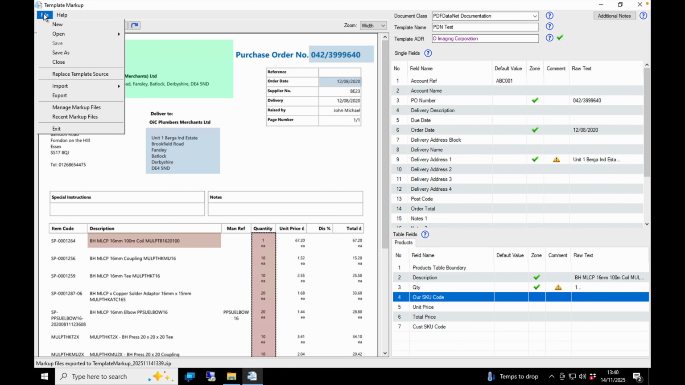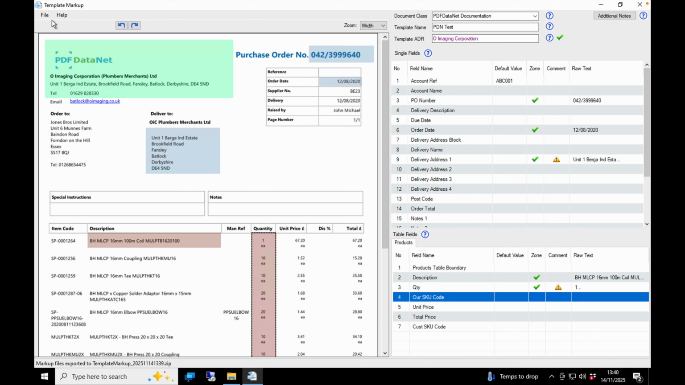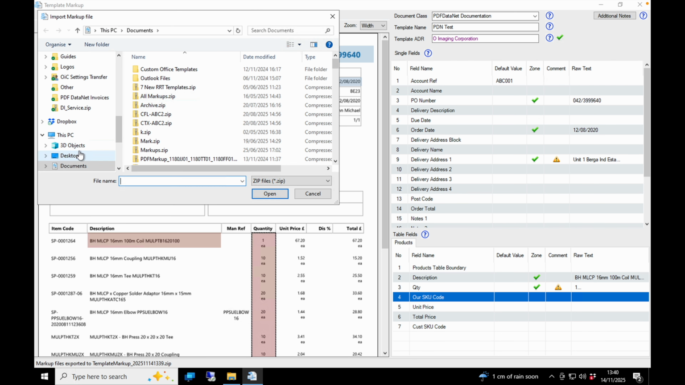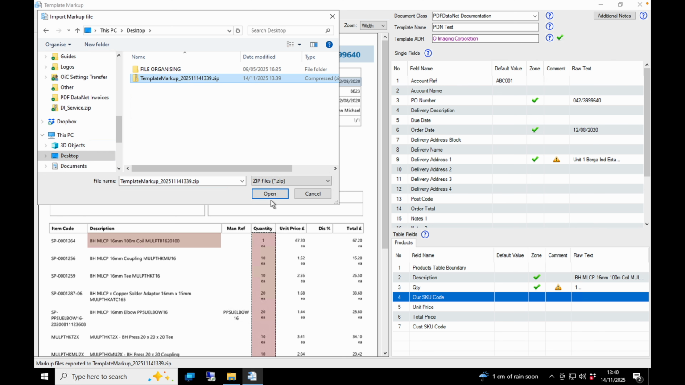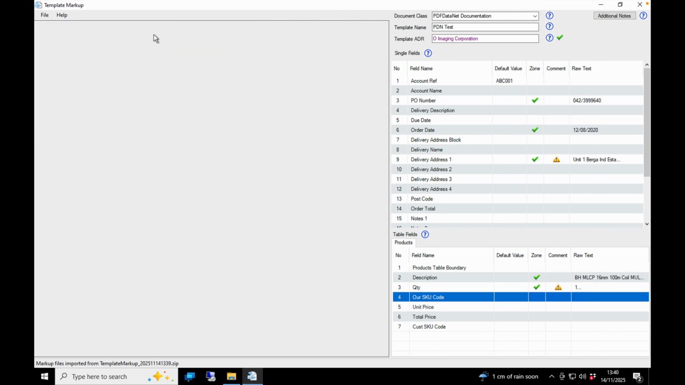So you can also delete markup files by going to File and Manage Markup Files, selecting here, or you can select all, and it would delete everything you have imported. And then you can click Delete and Close. Now you see I don't have an open option anymore. And then you could do File, Import markup files to import any kind of markup files. So this is the one we just exported. I do that and then I click import, and then now we can see that it's available again.